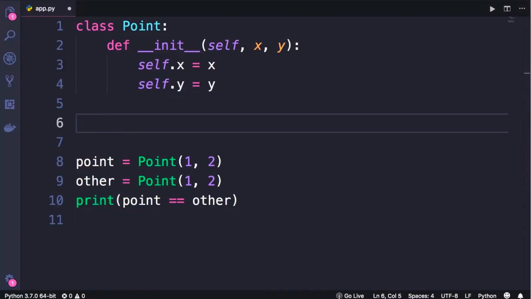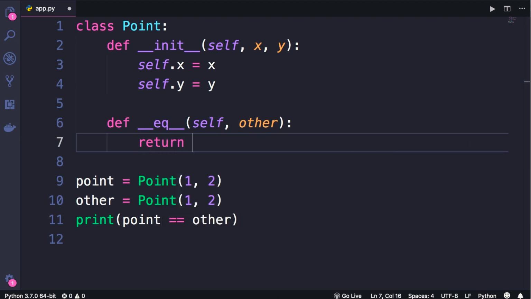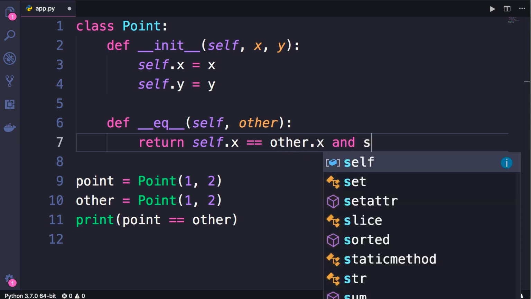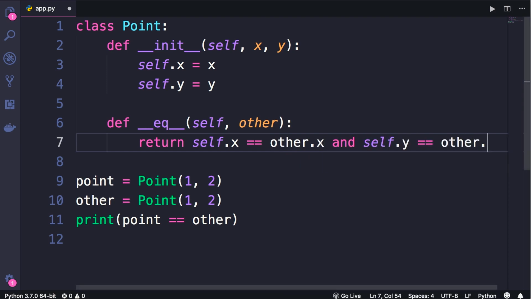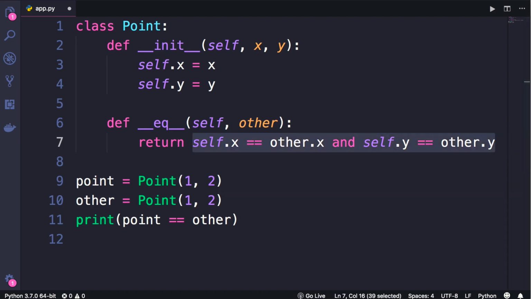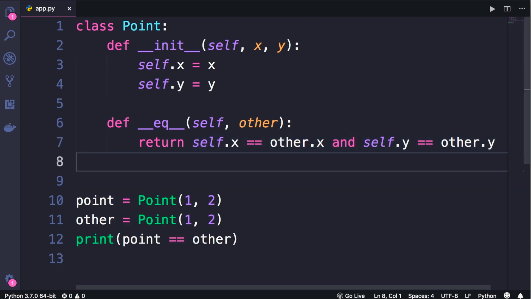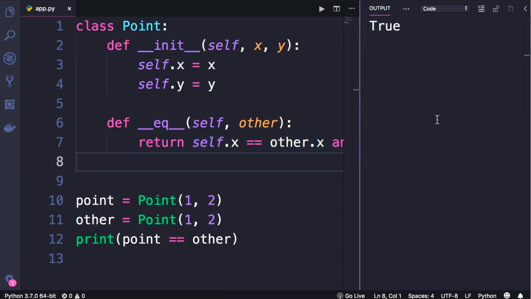So back to our point class, we need to define the EQ magic method. On that page, we can see that this method requires two parameters, self and other. Now, in this method, we need to return true if these two objects are equal, otherwise false. So we can write an expression like this: self.x equals other.x and self.y equals other.y. So if this expression is evaluated to true, these two objects are considered equal. Now, let's save the changes, run our program one more time, and we get true.